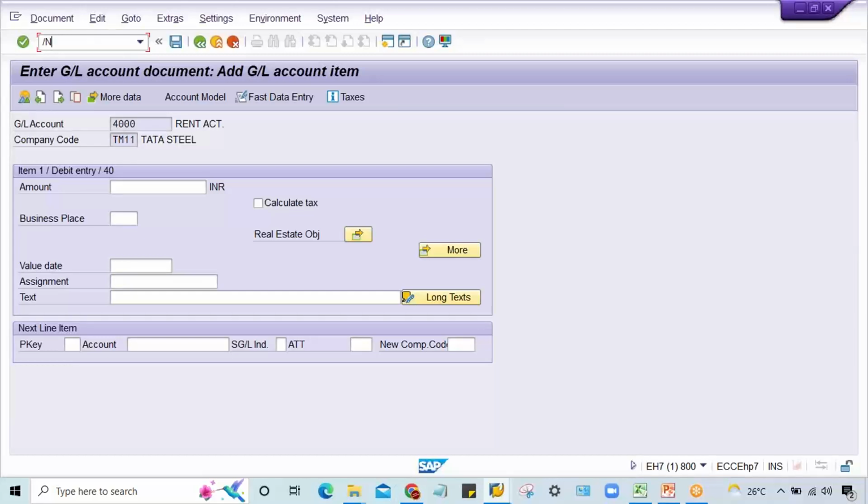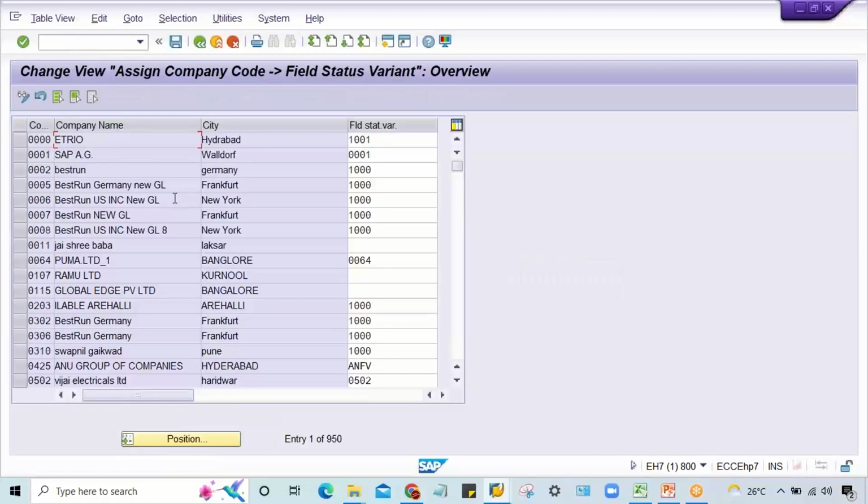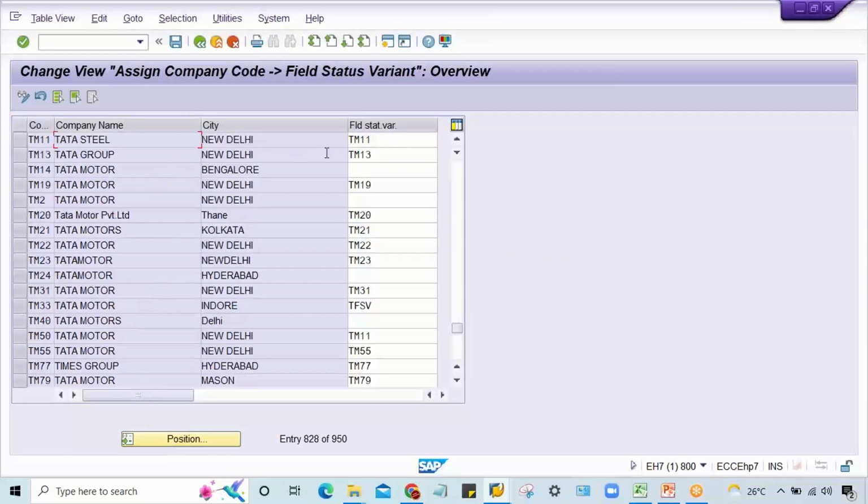OBY6 is there, or else OBC5 assignment you can check. What is happening? Okay, sorry. In OBC5, if we talk about TM11, here we have a different assignment. Field status variant is different. So if you want to make changes here, we have to make changes against this field status variant, right? TM22 is having a different assignment. Simple, right? That is why.